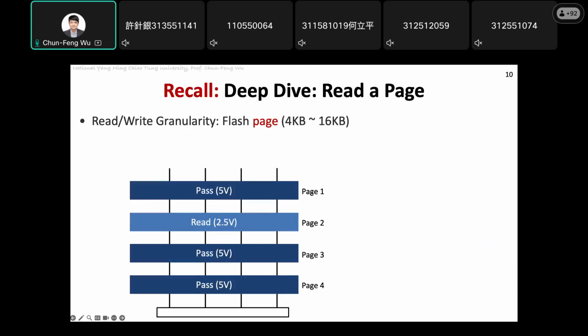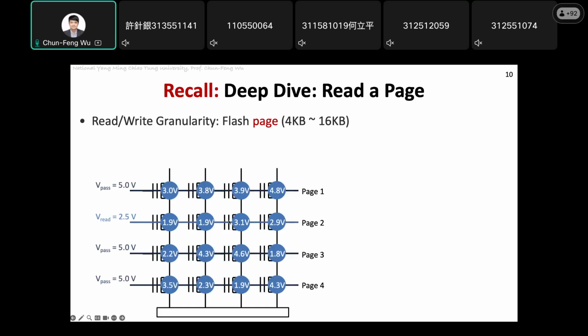So the same thing, if we are going to read out patch 2, then we will apply a relatively low voltage. So in this case, we apply 2.5 volts here. Remember, if there's no electron inside, then if we use 2.5 volts, there are several more delocalized electrons. They will be captured on the N source and N drain. So it is possible to generate current.